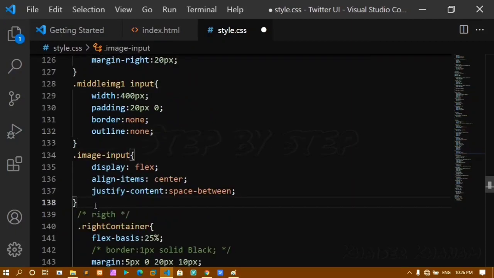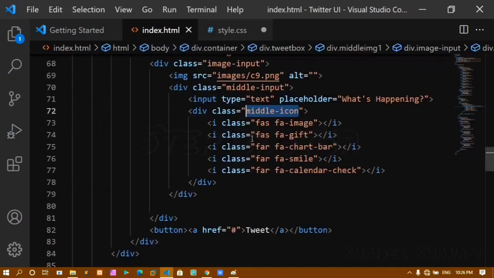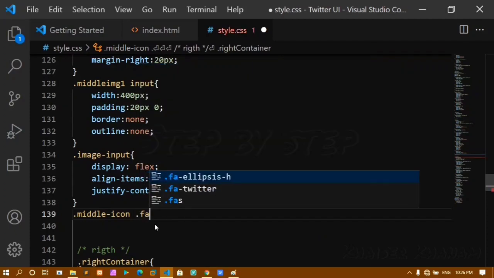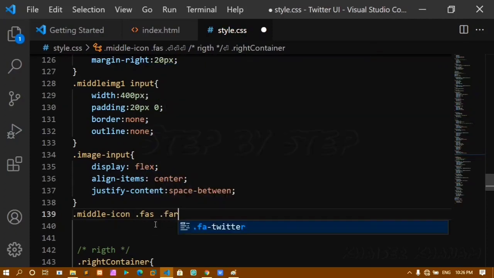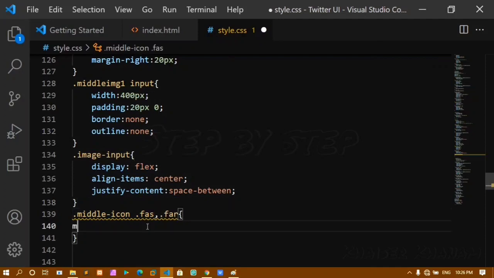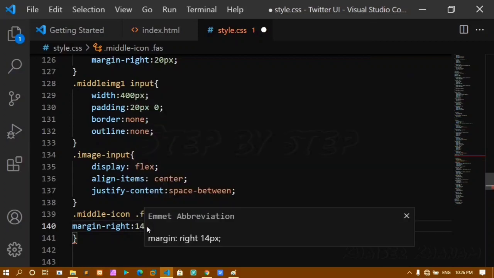I'll paste my class here, and inside that one I'll be styling all my FAS and FAR classes. I'll be styling both, so I'll just separate them by a comma. For that, first I'll be giving margin right of 15 pixel.